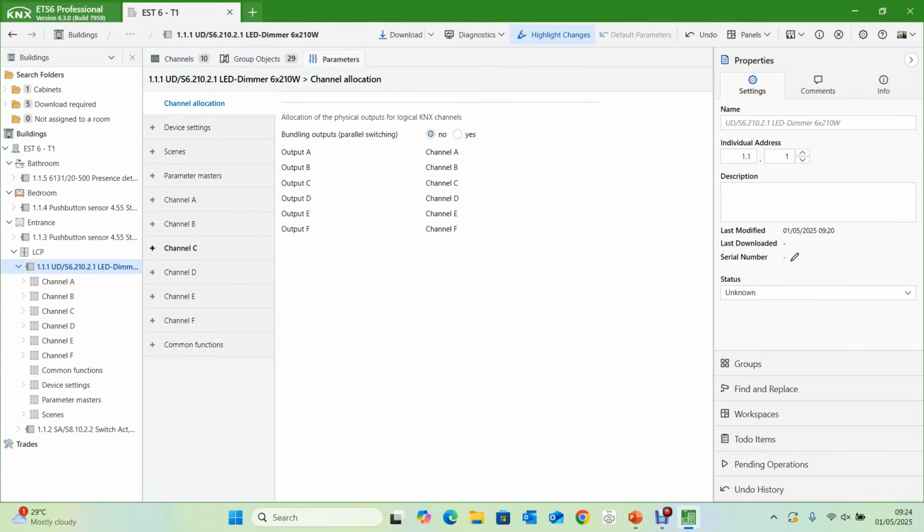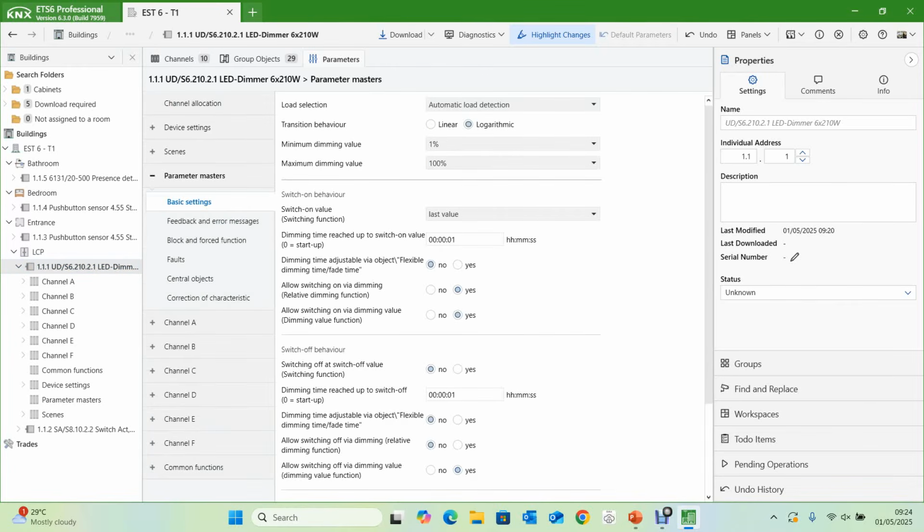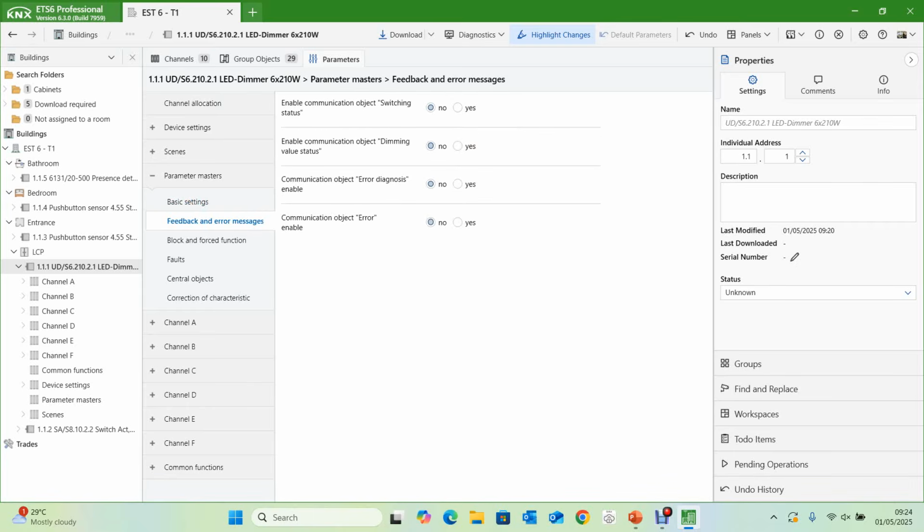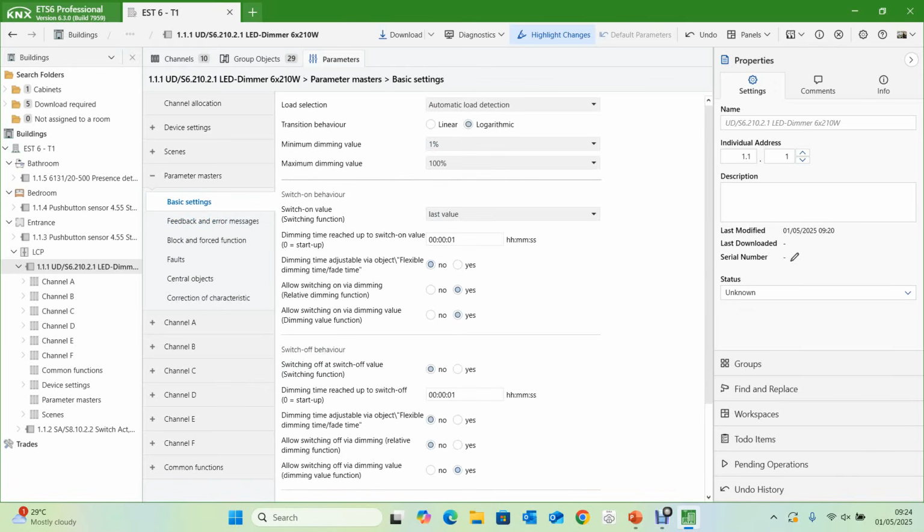What it does is it gives you a template for each channel, like a parameter master. It's a kind of template for all the channels. So if you want all the channels the same, you can just use this and it will enable you to do that. Okay, so I need to enable the dimming, and for last value I'm just going to use 90.